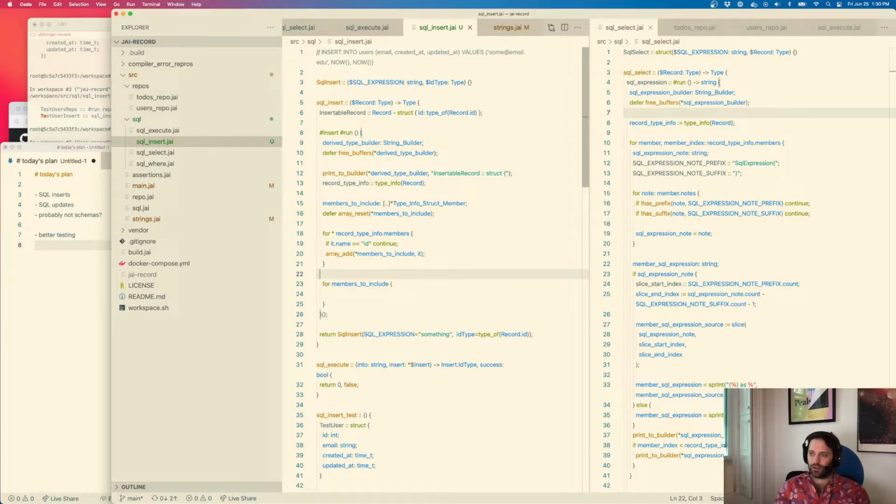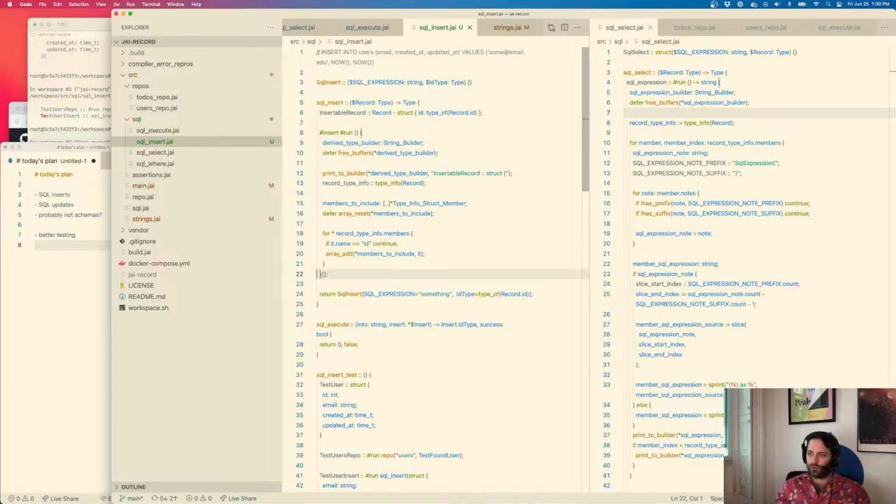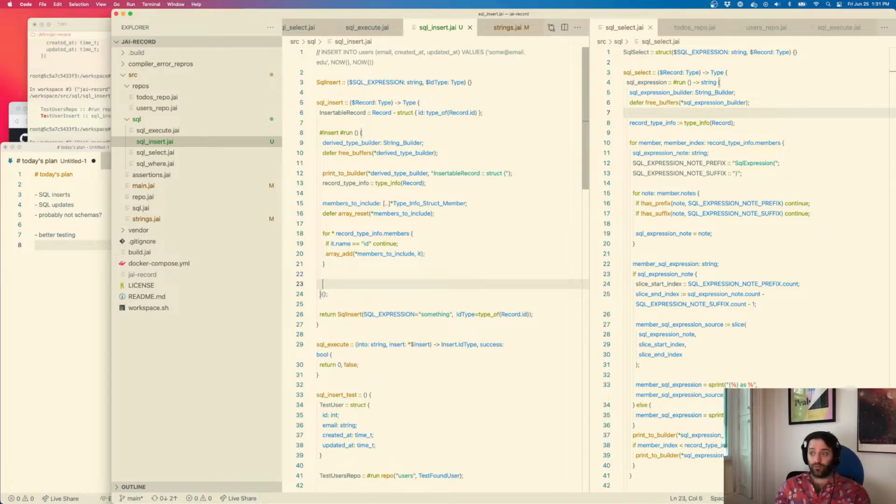Alright, so now I can just print to builder. Almost. Alright, so now I've got these filtered. Man, I really find myself wanting maps and joins and everything.